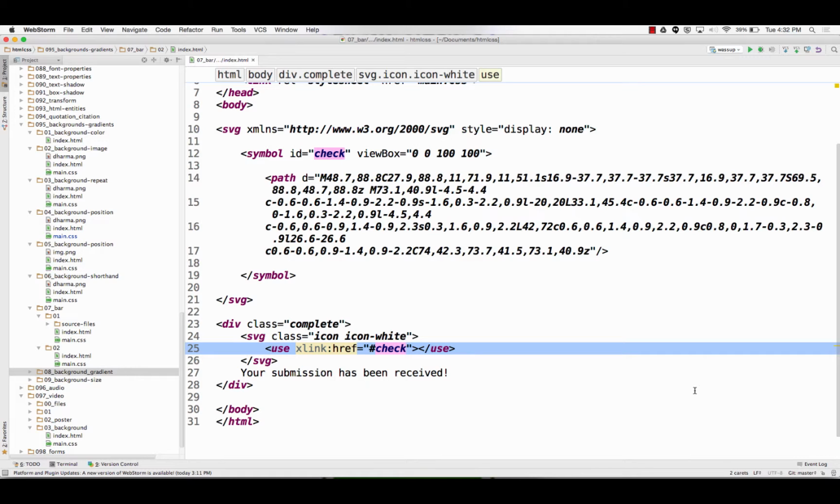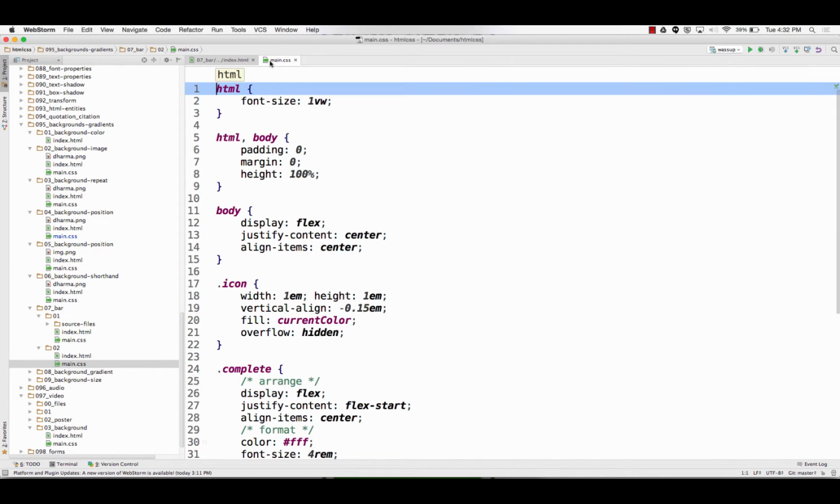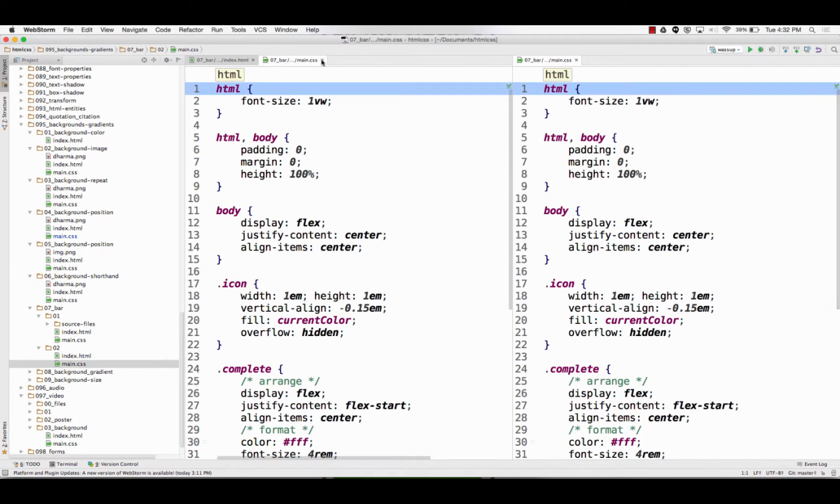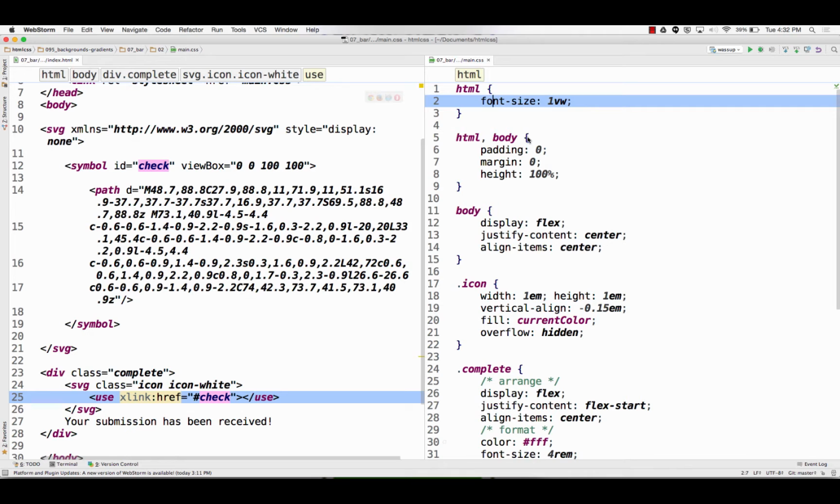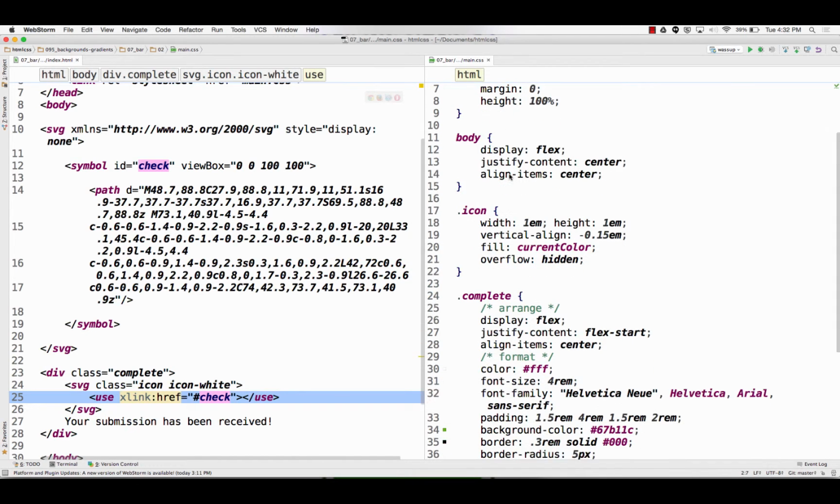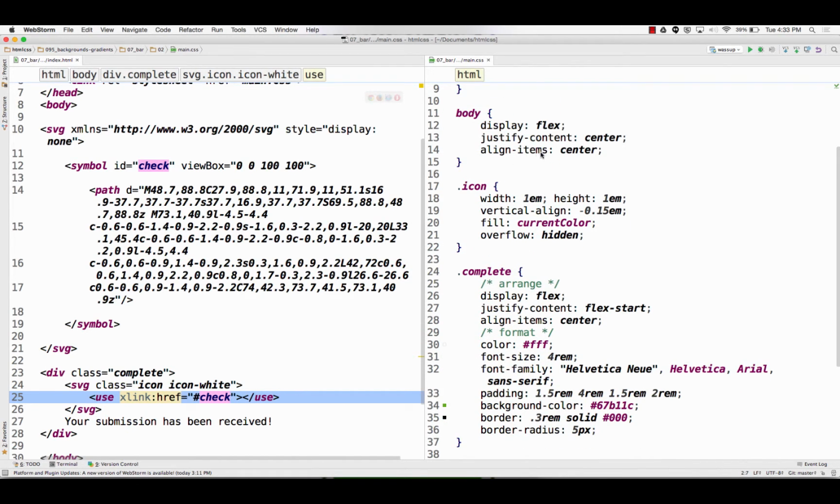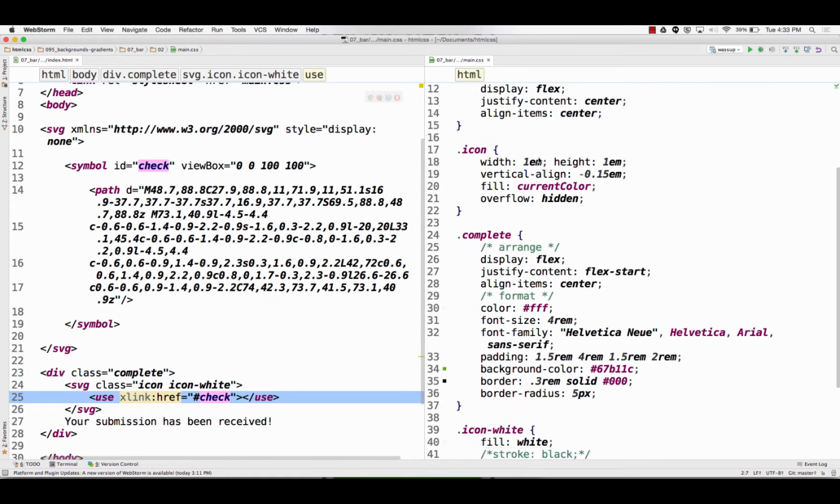So that puts an SVG right in front of your submission has been received, and then the CSS on that is HTML font size 1vw. Wish I could use that in production. Padding, margin, height for HTML body. That's full page. Body, display flex, justify content, align items. Put it all in the middle.